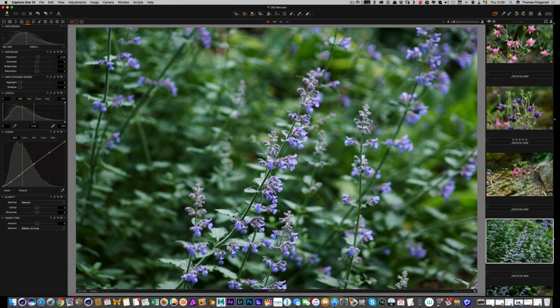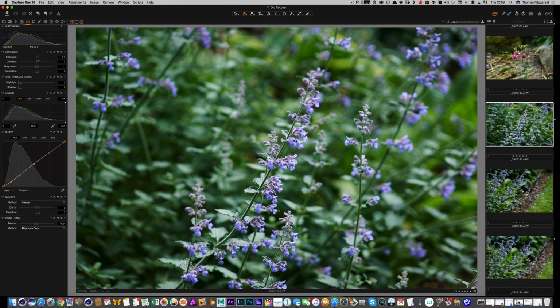In this case, we'll try adding some structure to this, just a little bit. We don't want too much, and again, a little bit of a vignette, maybe some contrast. Like I said, I don't really need to do much to these. They're actually pretty good as it is. Again, mark it 5 stars.